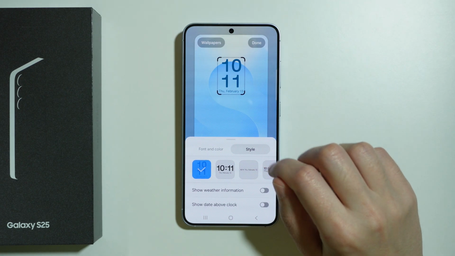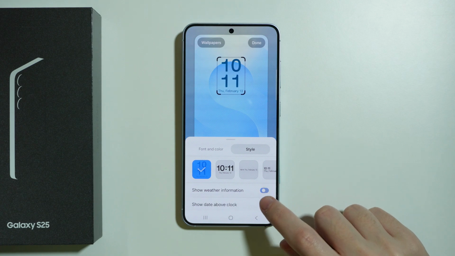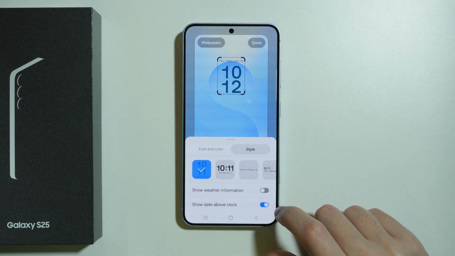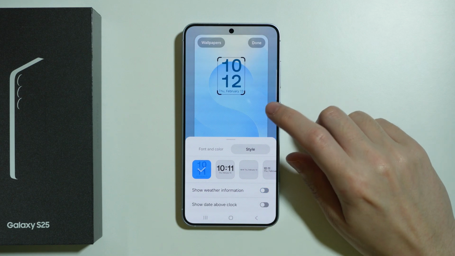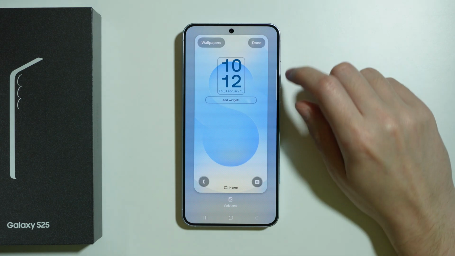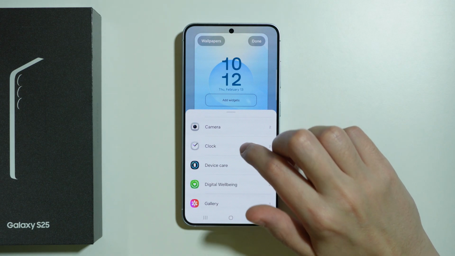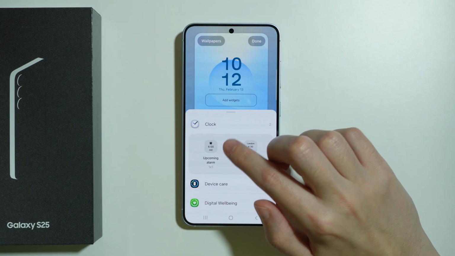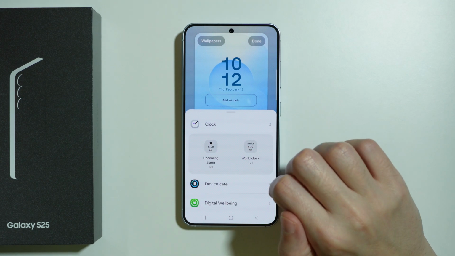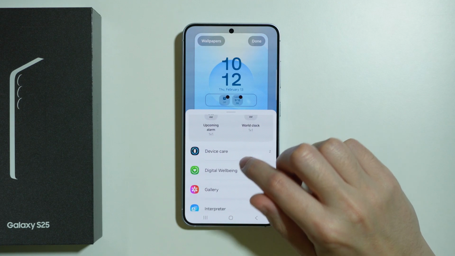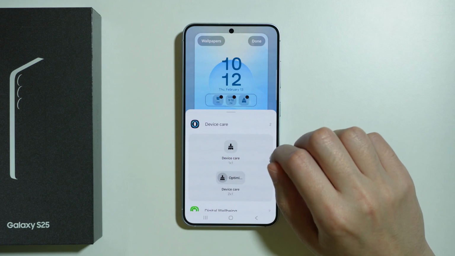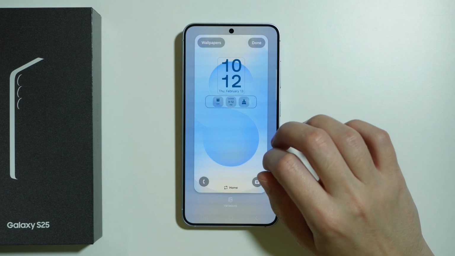And of course we can enable and disable the weather information and move the date above the clock. Once you are done with this, then you can also go to widgets, because you can add multiple different widgets. We have 4 slots in total in terms of width. And we can add them over here in order to have them in the lock screen as well.